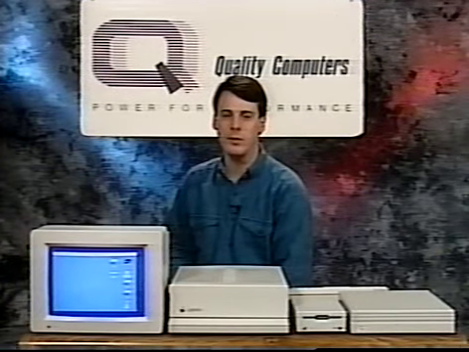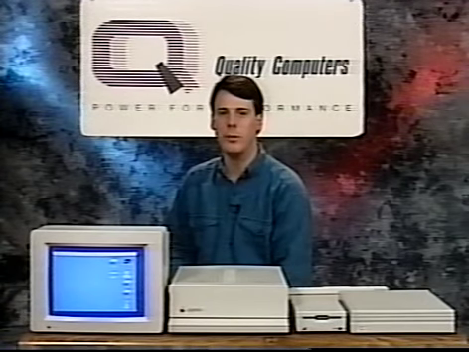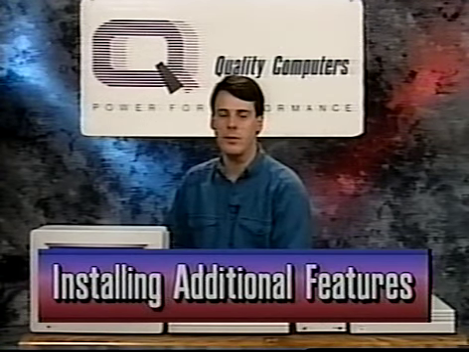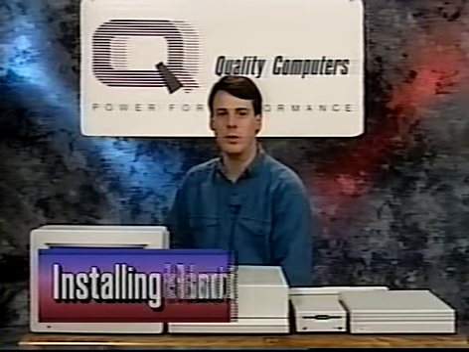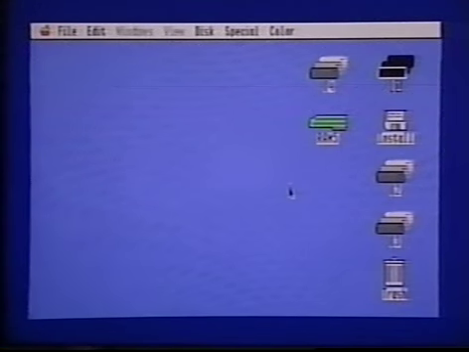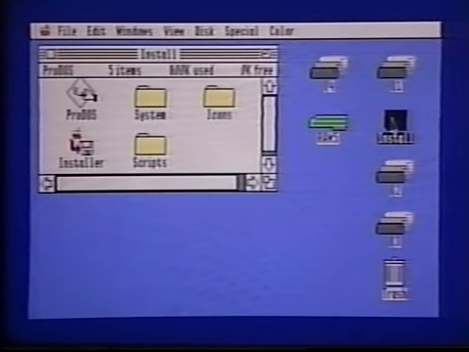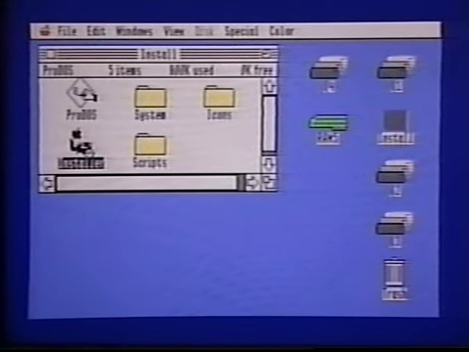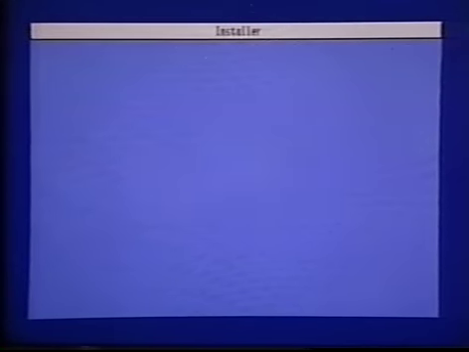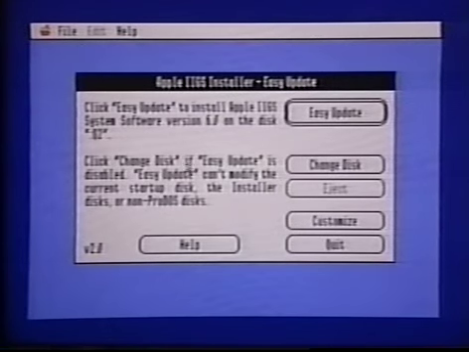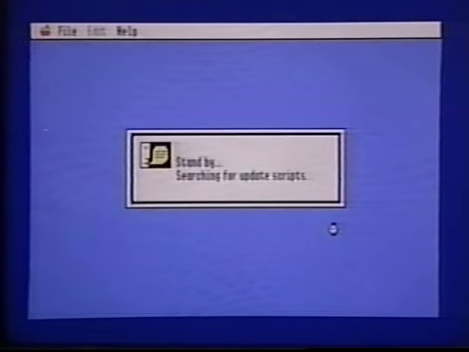Now that you've verified that you've installed System 6 properly, we're ready to move on. There are some other features in System 6 that you'll probably want to install. Make sure the install disk is still in the drive and double-click the install disk icon. Now find the installer icon in that window and double-click it. In a moment, the now familiar installer screen will appear. This time, click the Customize button. This leads to the Customized Installation screen.